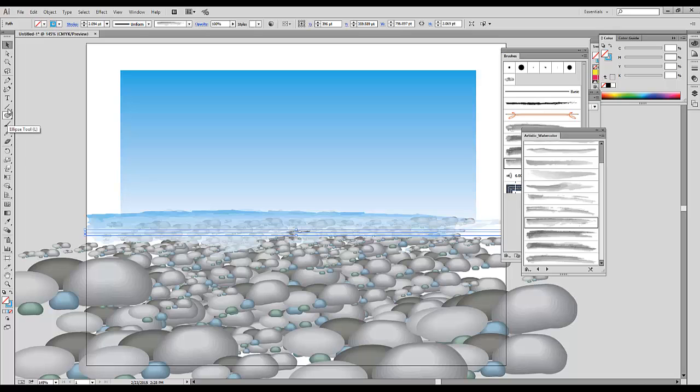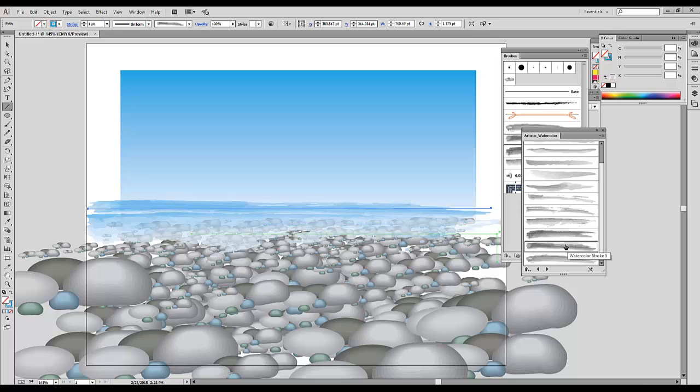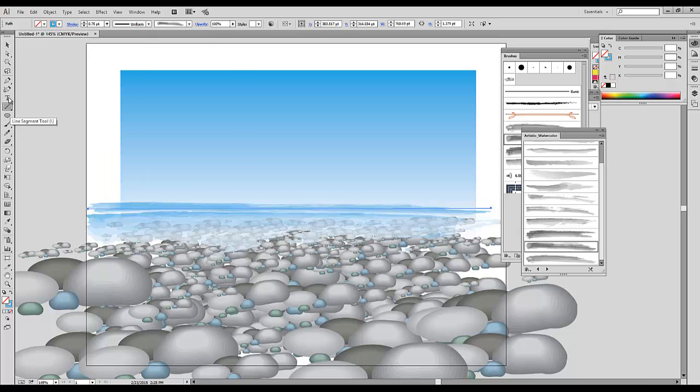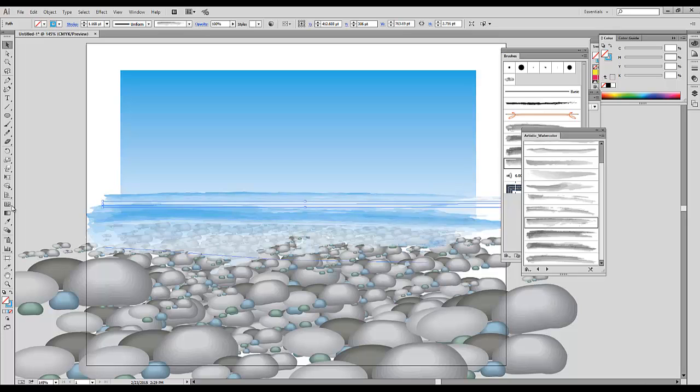Then I will create another line segment from side to side of my graphics. And I will choose different watercolor stroke. And again, if you need, you can increase the size, or opposite, you can decrease the size. So I'm going to create 3 different strokes through my graphics, applying different watercolor brush to each one of them. And then slightly adjusting location, and if you need, size and color.